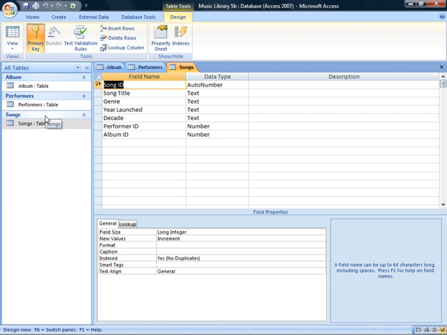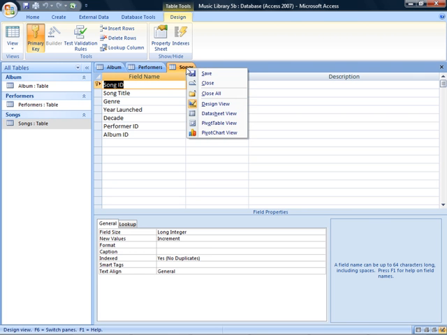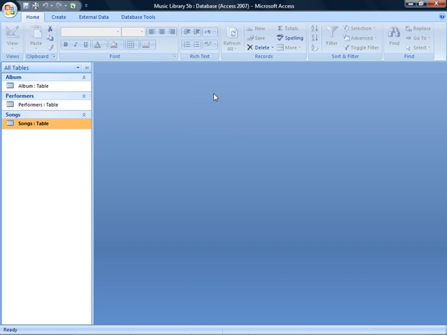So to create the relationships, the first thing that we need to do is close up all the tables. It's hard to create the relationships and save that relationship if the tables are in use. And right now you can see the songs, performers, and album tables are all open here. So I'm going to right-click on the Songs tab. It doesn't really matter which tab you right-click on, and select Close All. There we go. Up at the top, you'll notice that I'm using Music Library 5B. Now, if you're jumping to this lesson, that's the name of the database you want to open. If you're continuing on from the previous lesson, you'll still be using Music Library 5A. It's all the same stuff.